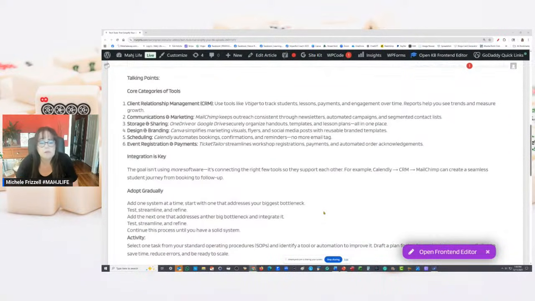Core categories of tools. Top of the list is a CRM. That stands for Client Relationship Management, Customer Relationship Management. But it's a CRM. That's what that's called. Now, you could have a CRM in a spreadsheet. If you want to do a DIY low-cost solution, you could do it in a spreadsheet. I actually have a template in the digital library for guild members, instructor guild members. If you look in the digital library for CRM, you'll find it. And it's got CRM best practices in it.